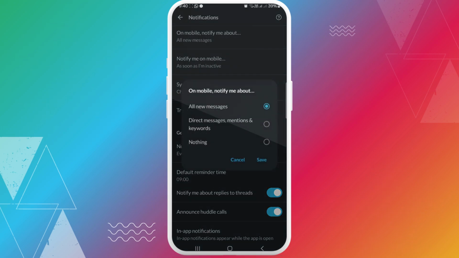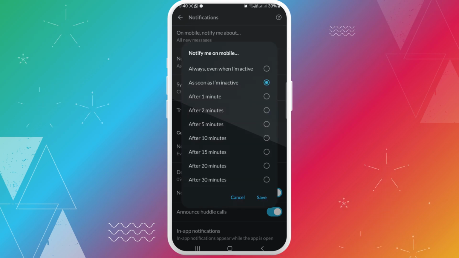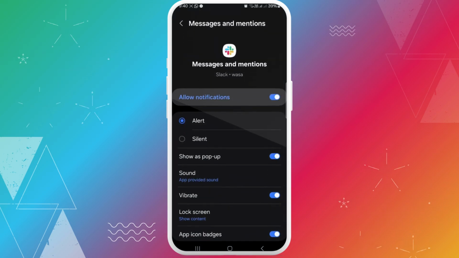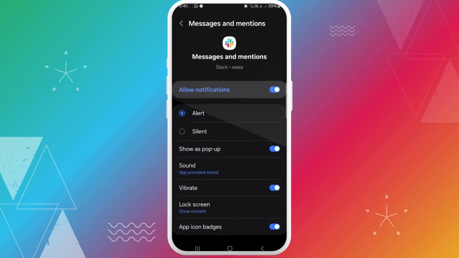Notify me on mobile: at what time do you want the notification to arrive? System option, you can even make it alert, sound, pop-up. You can change the notification sounds as well.